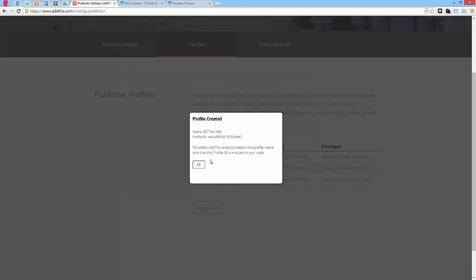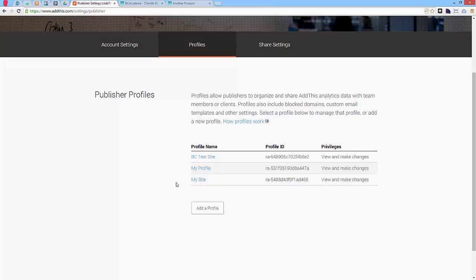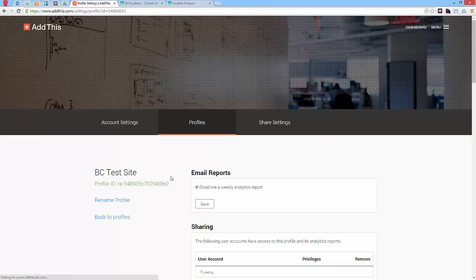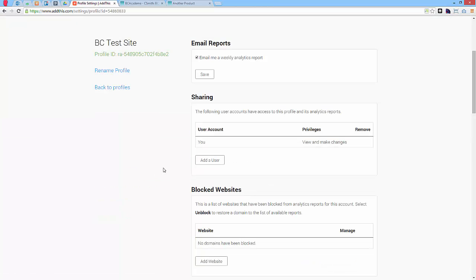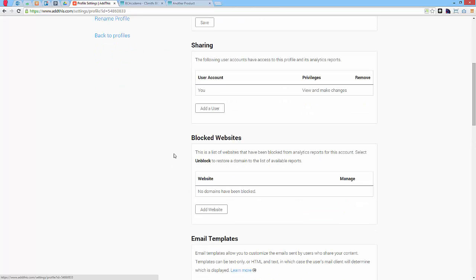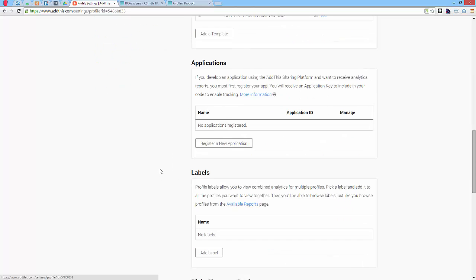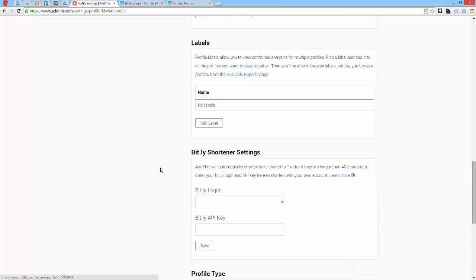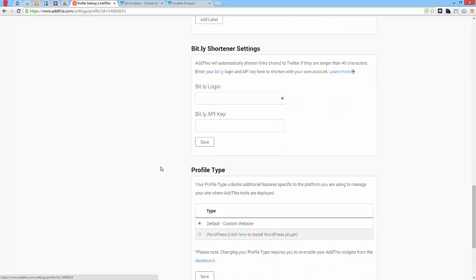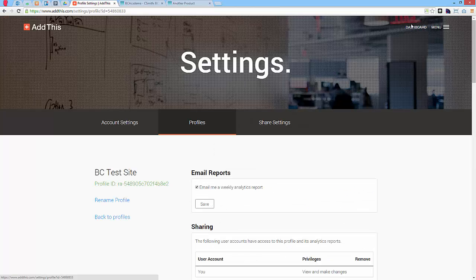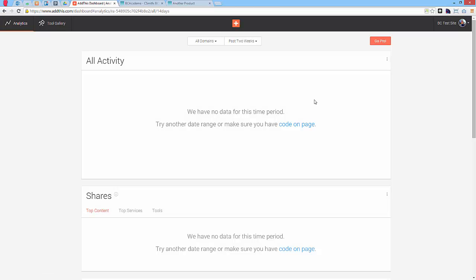It gives you the profile ID, the name. And then from here we can go to that profile and do a little bit more settings for that profile. We can add users, blocked websites, and a few other things that you might want to set up for each profile. Well, then we'll go to our dashboard, and you can see our BC test site has been selected.